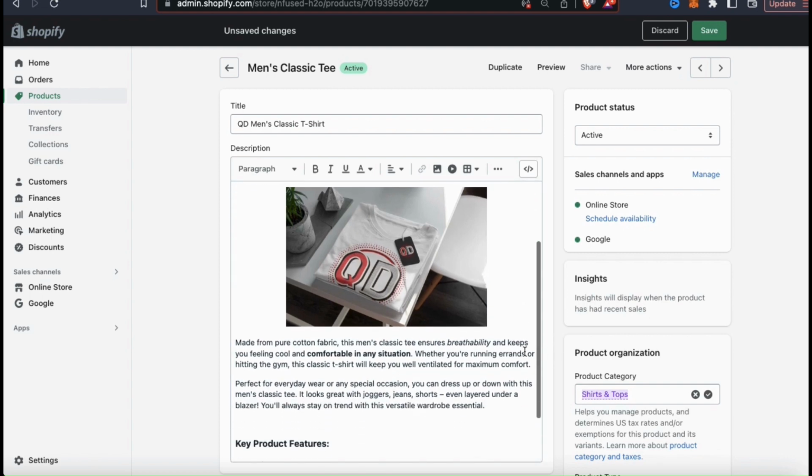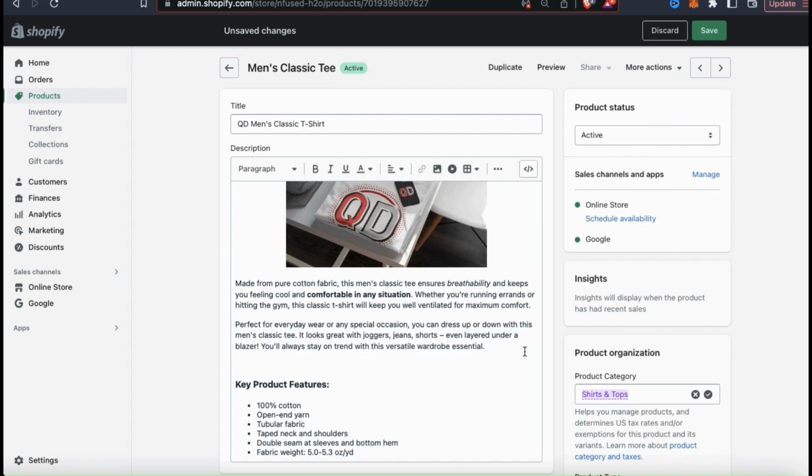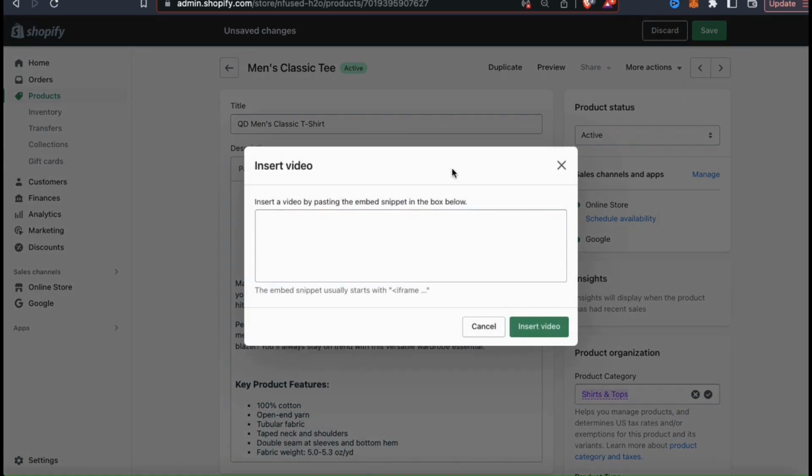On Shopify, not only can we add images to our description, but also videos as well. Videos are a great way to grab attention and to show off your product. To add a video to your description, select where you want your video to go, then go up to the top toolbar and select the Insert Video icon. This will open up a menu where you can add an embedded code for your video.